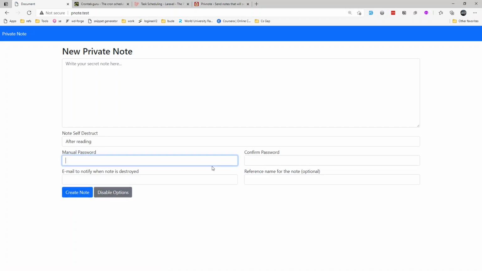All right, once this is done, let's email the user whenever the notes get deleted. How do we do that? We need to create one mailable. Since we have the email address and the reference name for the note, we can just send an email to this user with a custom email.